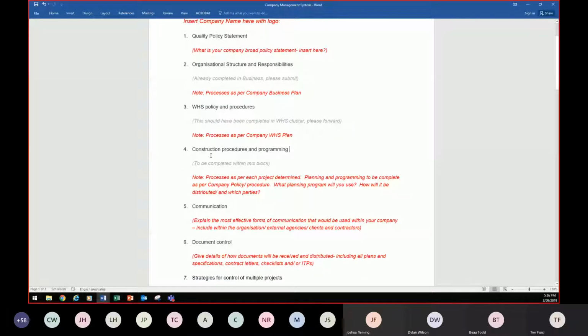The next one you've got is construction procedures and programming, and this is where OpenProj and GanttProject and Libre will come in, and you'll be doing that. I think it is next week.